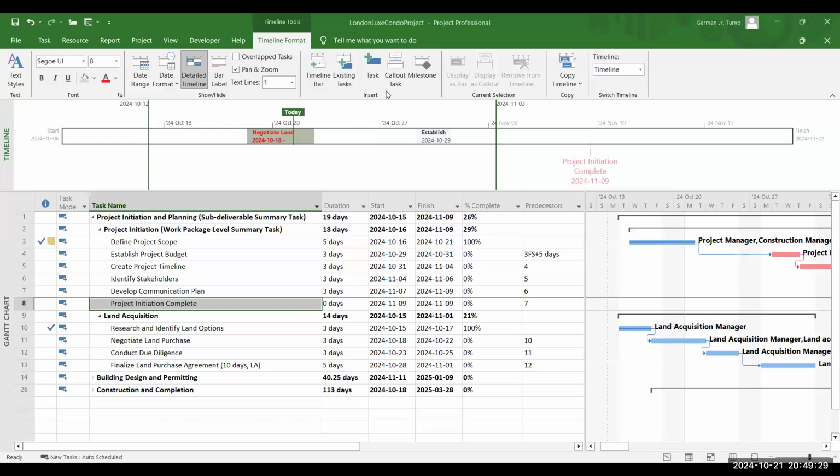Now, a callout task in Microsoft Project is a task that does not have a specific start or end date within the project schedule and is not connected to other tasks through dependencies. So the callout task is used as a visual annotation or reminder in views like the calendar view or Gantt chart view. Callout tasks are often employed to highlight key information, notes, or reminders that aren't tied to any timeline or dependencies, but still provide useful context to the project.